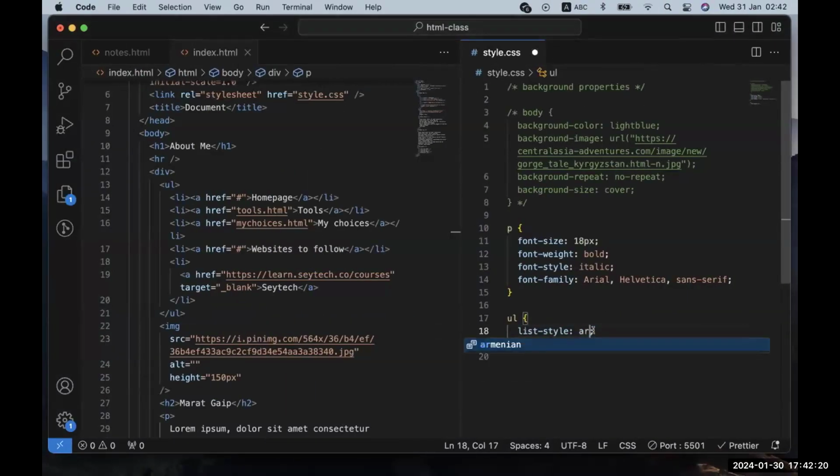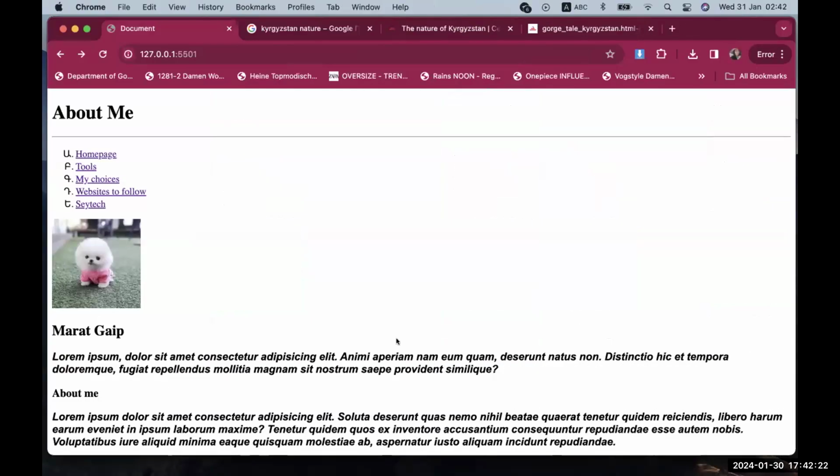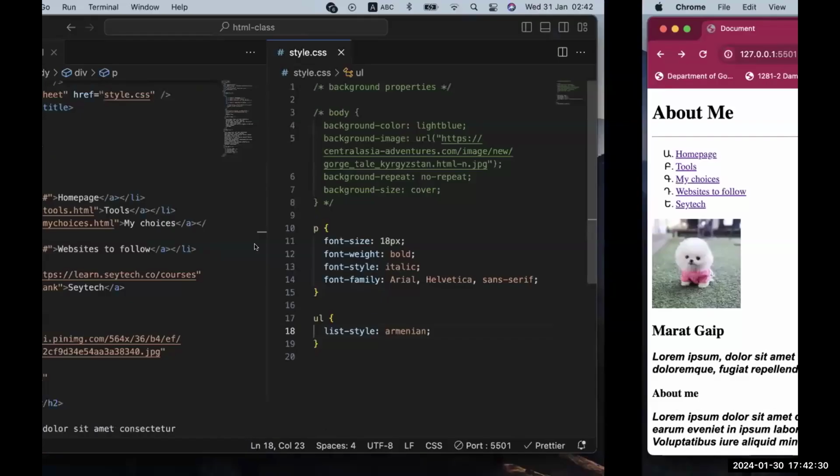There's also different, what does Armenian do? Oh, okay, so this is fun. So yeah, you can have different options of how your list is going to look.